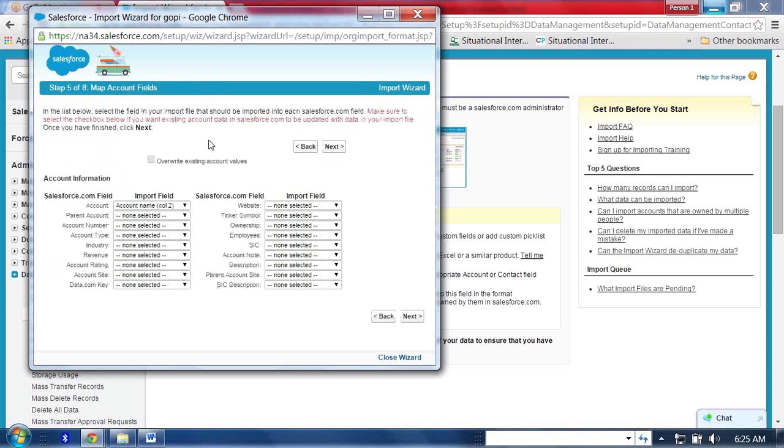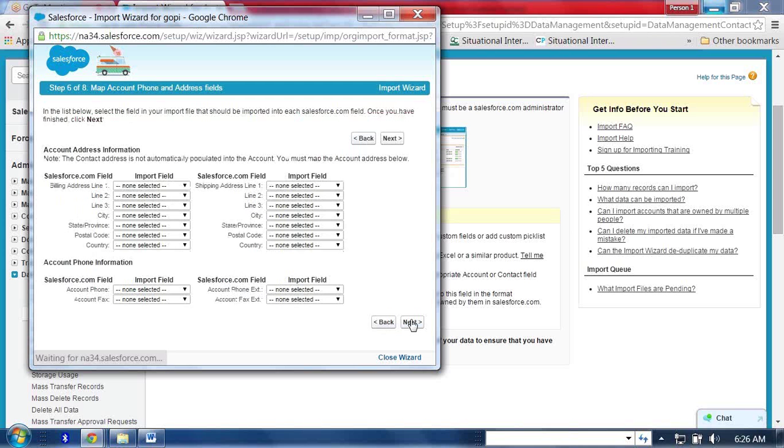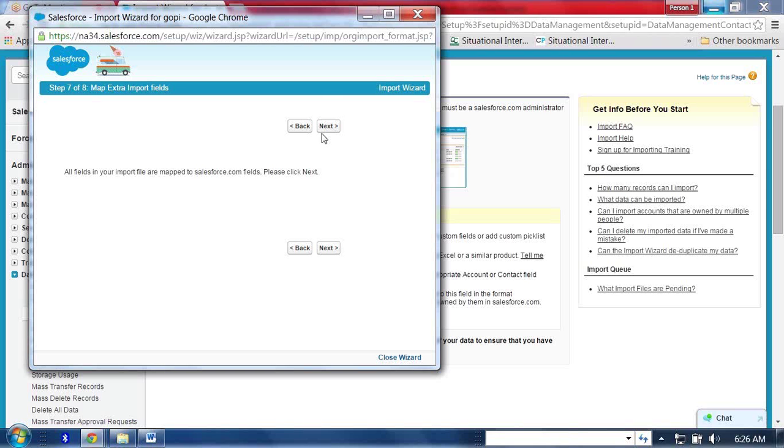If you want to override existing account values, you can check this box. We do not have any account to override right now, so I will not check this box. Account name has also been mapped with the account. We do not have any account address or account phone. We are good to go now. I will click on next.